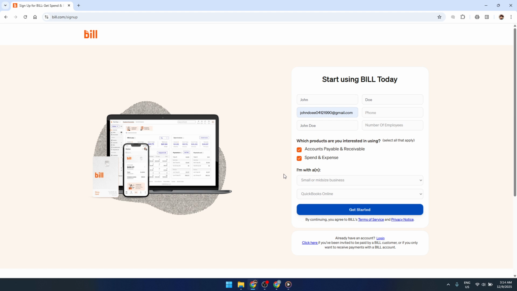Next, you'll add the bank information for the account you want to use to send and receive payments. You can connect your bank electronically by signing in through your bank's secure portal, which is usually the fastest option, or you can add it manually by entering your routing and account numbers. Double-check all the numbers before saving, since mistakes here can delay your payments.